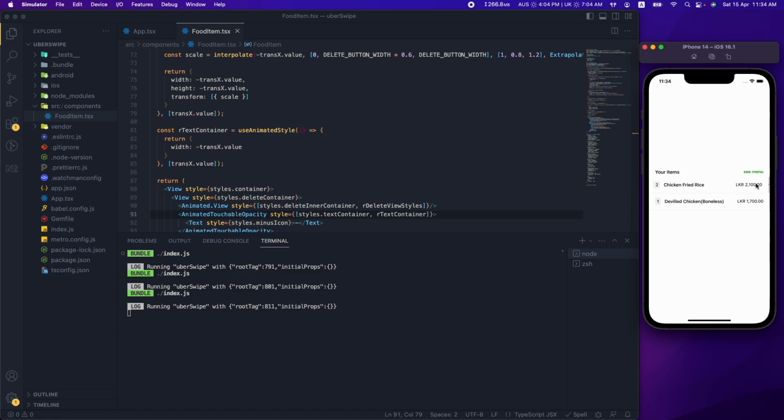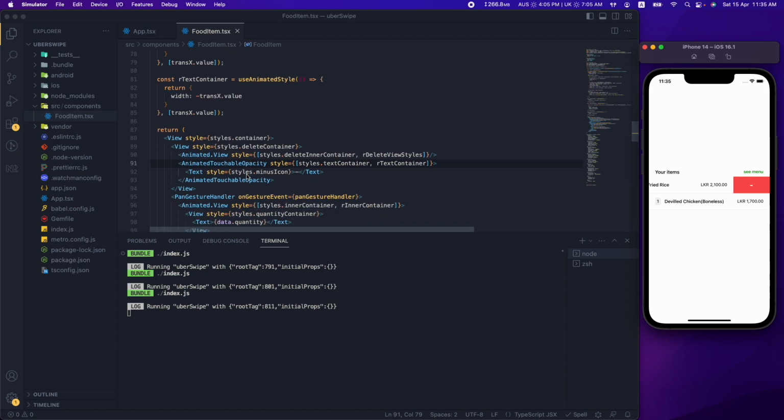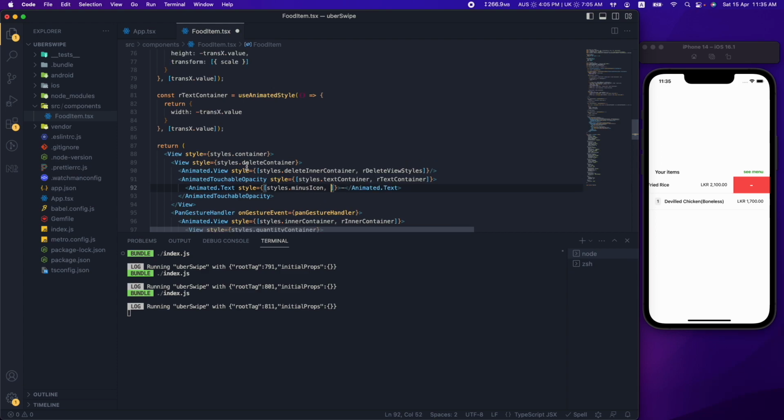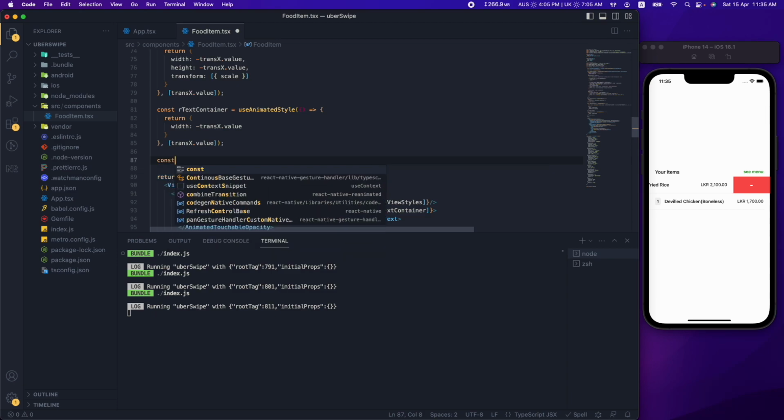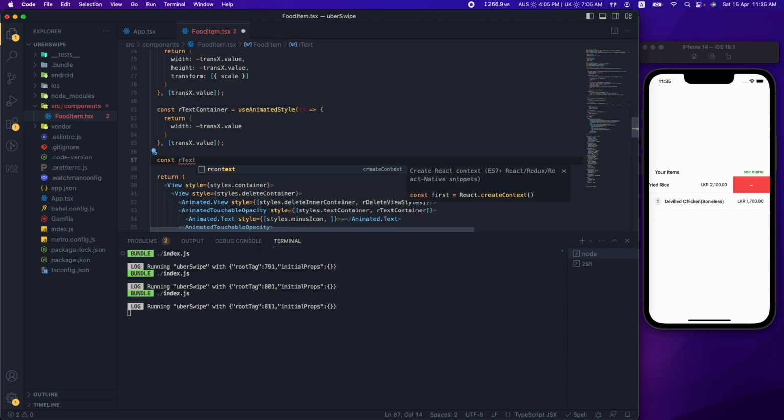And then you can see when it is smaller, it is not good, it doesn't center, but we'll fix it. So to fix that, let's add animated text over here, and here also let's add some animations. Let's see, text minus icon. Let's copy this.